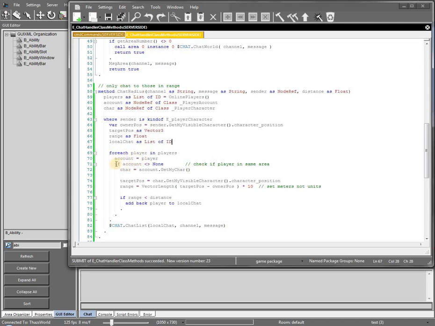So that way, if our account does not equal none, it's going to check to see if that player is in the same area.